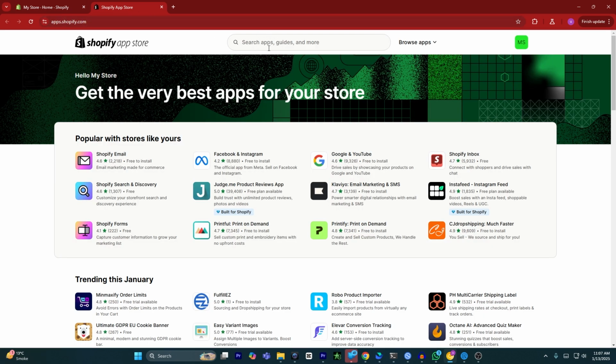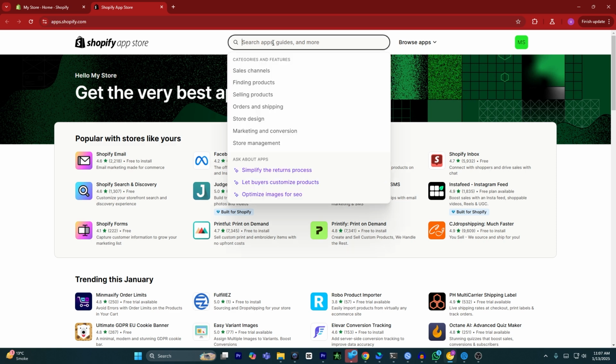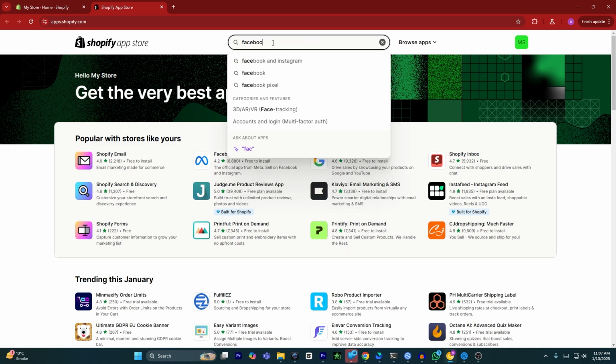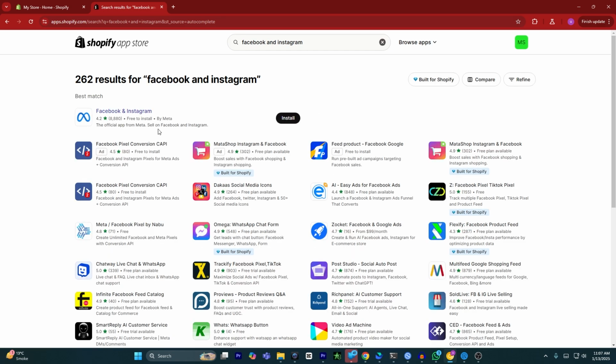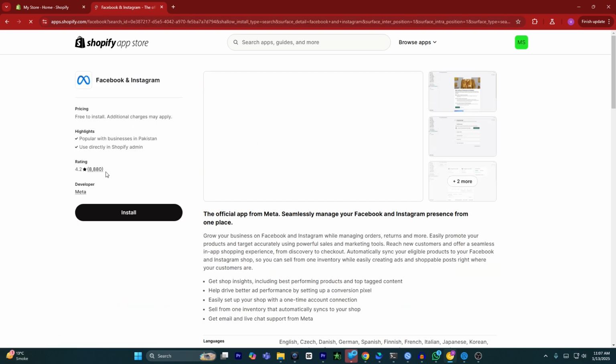What you have to do is simply click on the top search bar and search for Facebook and Instagram. In the search results, you'll be able to see Facebook and Instagram. You have to make sure it is posted by Meta. Click on Facebook and Instagram.